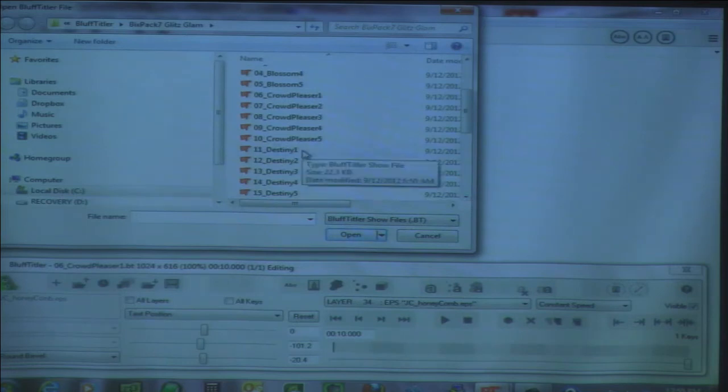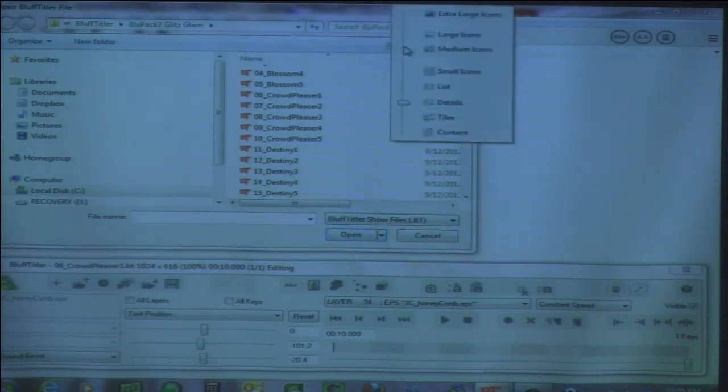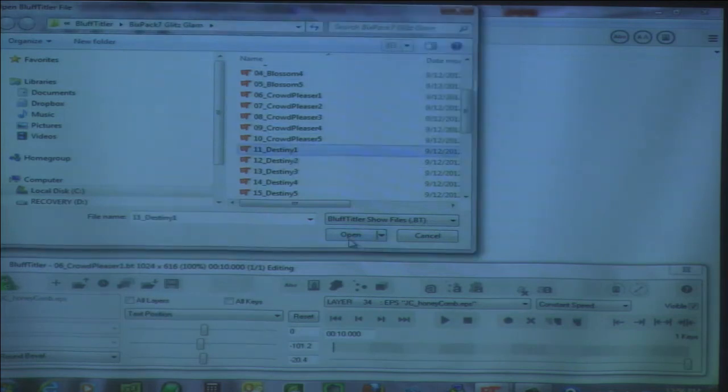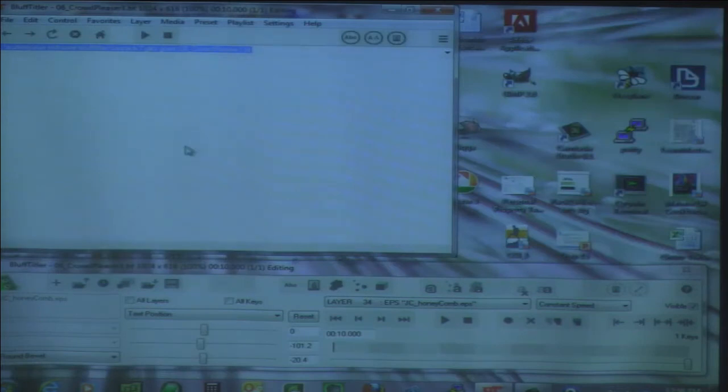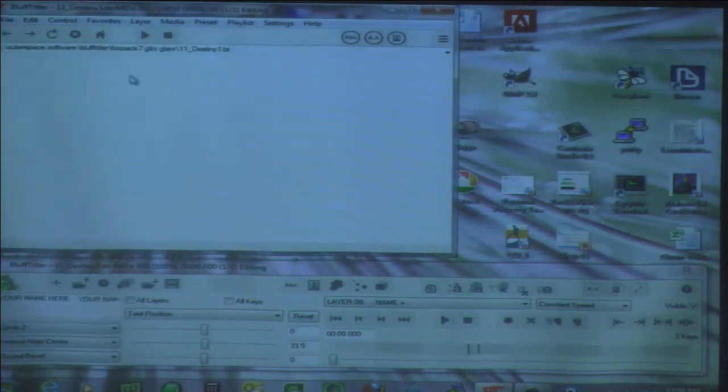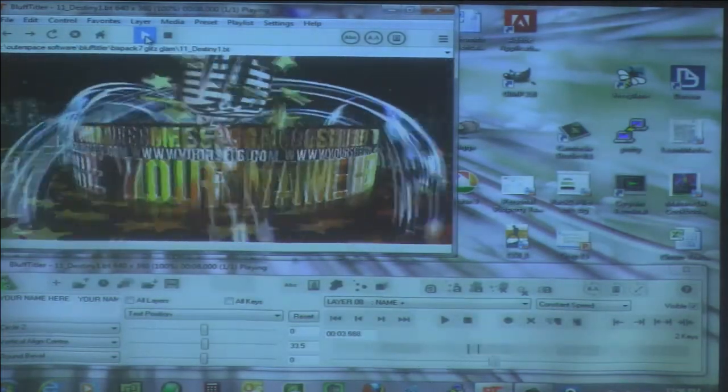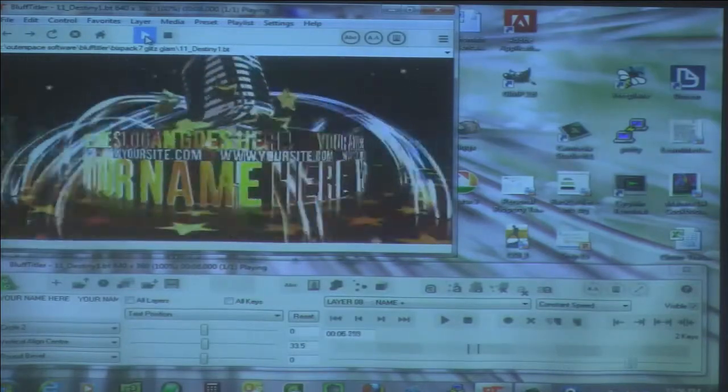Here's my thumbnail view. Oh, I don't have thumbnails, because these are the native file format for that. But here's Destiny. I think we can do something with that.